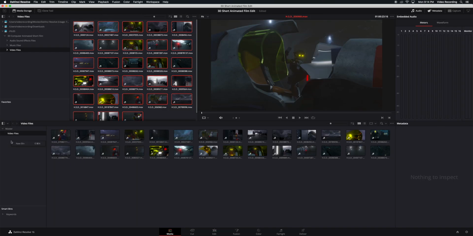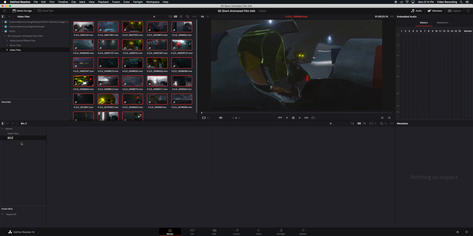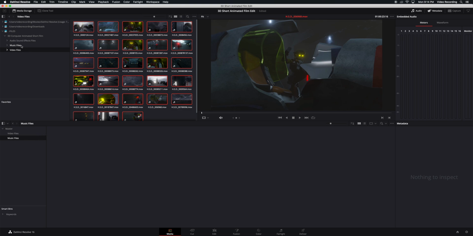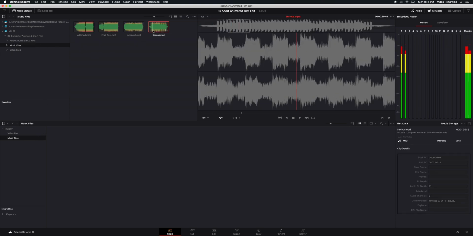So let's make another bin. We're going to call this one music files. Again, trying to mimic whatever's on top right there. Music files. Make sure I'm in the music files bin. There's nothing in there. Remember, video files there is, music files none. Music files right here. There's only quite a few.